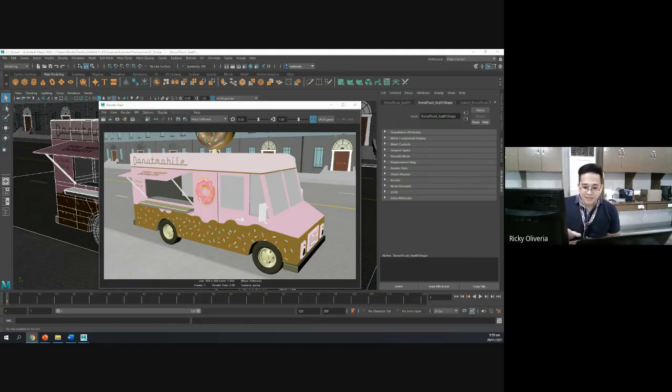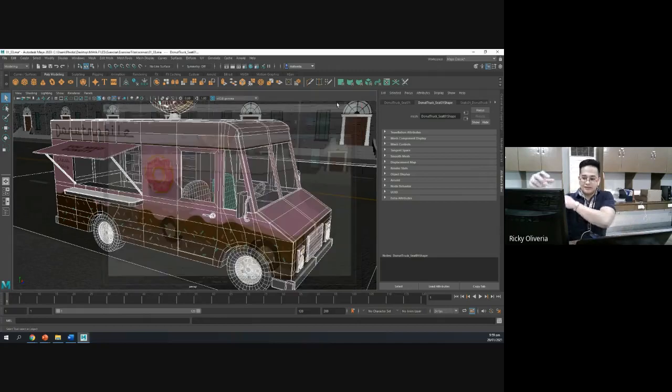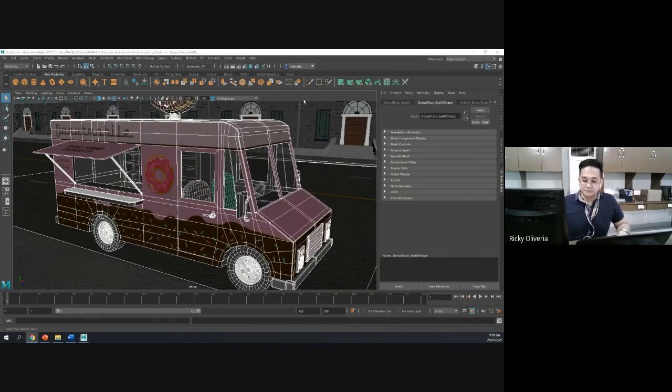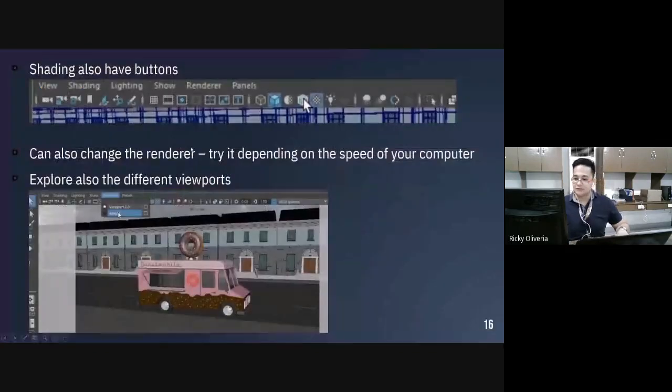Kumbaga, binabayaran mo yung PC nila, yung service nila to render a particular movie, an advertisement na medyo mabigat, na hindi kaya ng mga normal workstation. Okay? So, that's the difference. Okay, so close na natin yan. Question, wala pa? Sigurado kayo, ah. Okay, next tayo.